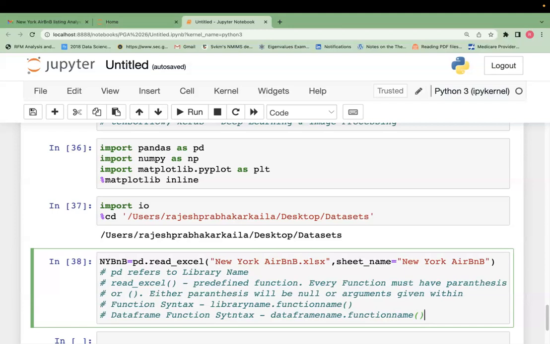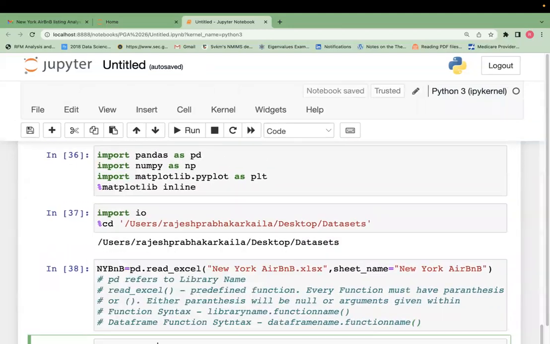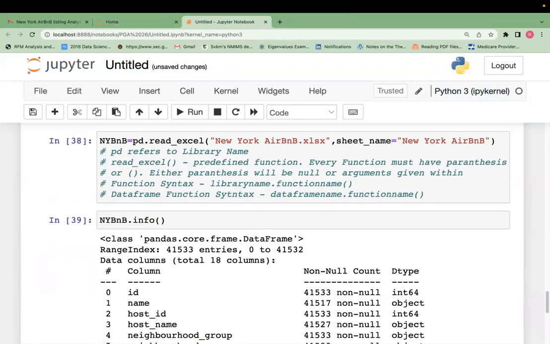Now, to see the data we have imported, we have an interesting function called dot info. Data frame name dot info. Info is a function.